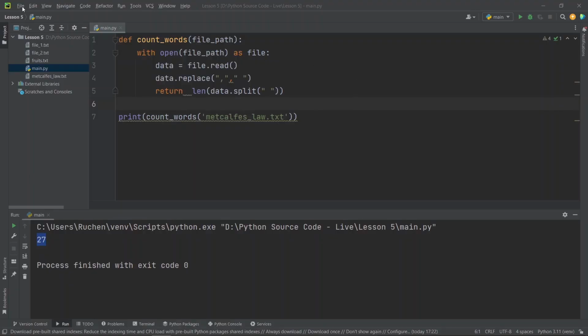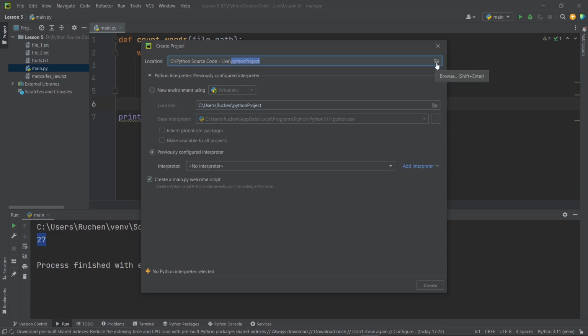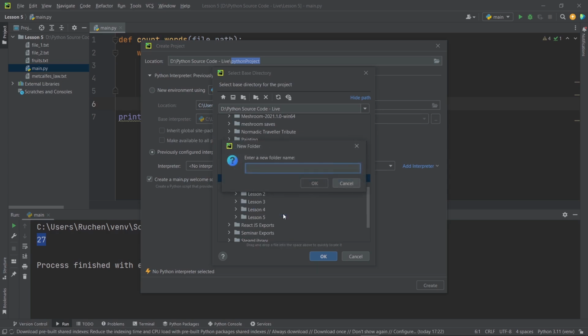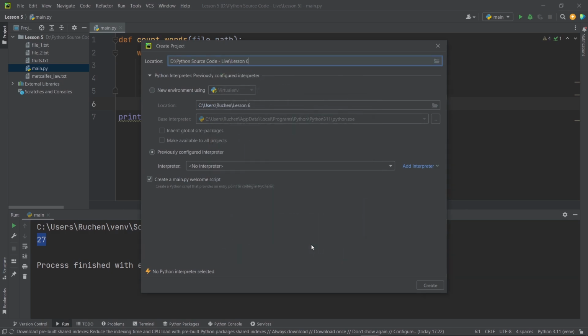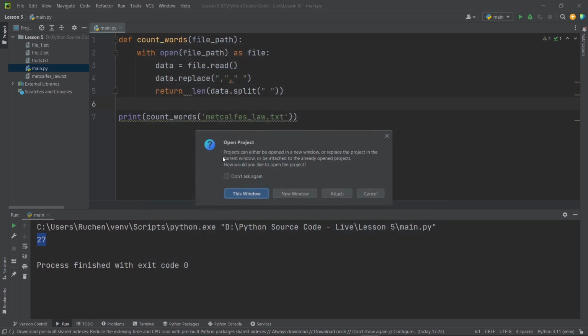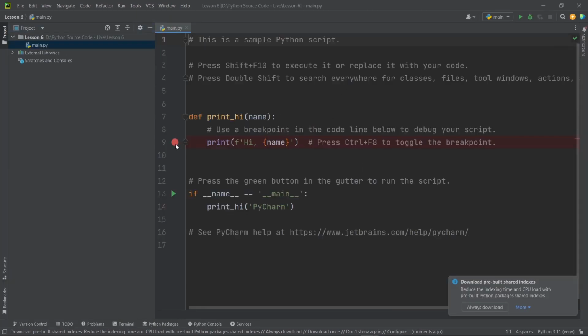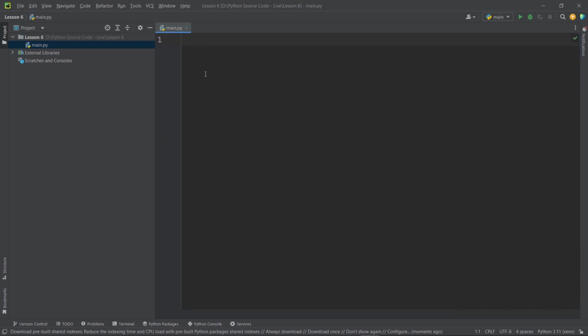In order to get started, we first have to create a new project. So I'll simply navigate to the File tab, New Project. I'll open this up, navigate to my production folder, right-click, New Directory. I'll rename this as Lesson 6. I'll expand this, click OK, select my interpreter, and click Create. I'll replace this window by creating the new project. I'll click on this to get rid of the breakpoint, clean up all the code, and now we are good to go.